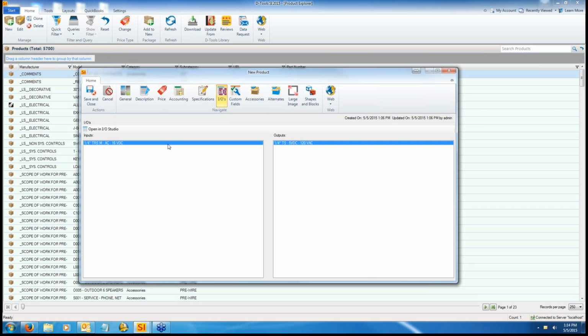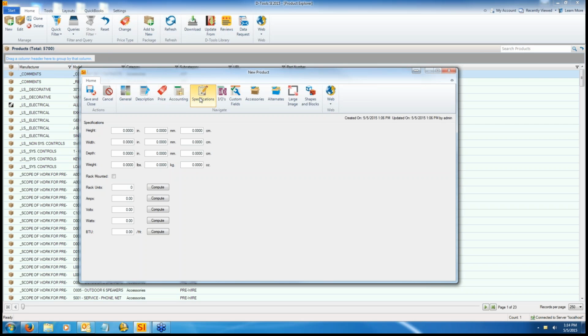So in a schematic drawing, it would have all your inputs and outputs, and you connect wires to these inputs and outputs to other devices, inputs and outputs. Whereas in specifications, when you're doing the elevation view, all the shapes pull from the height, width, and depth of the item, as well as the rack units.